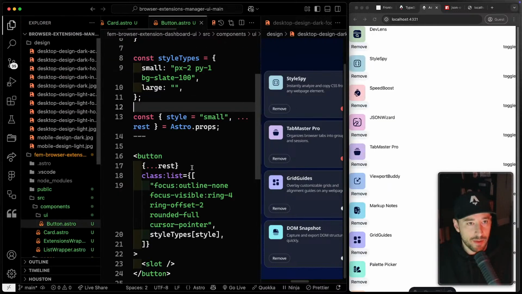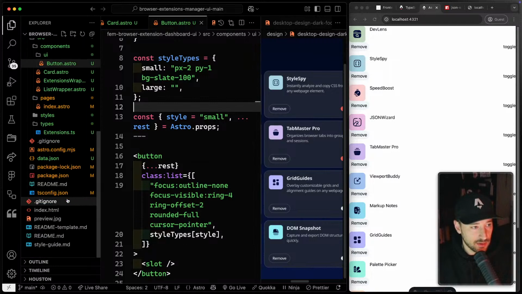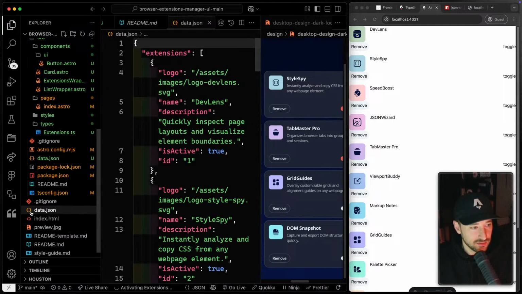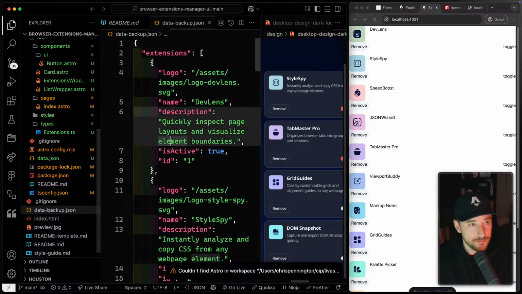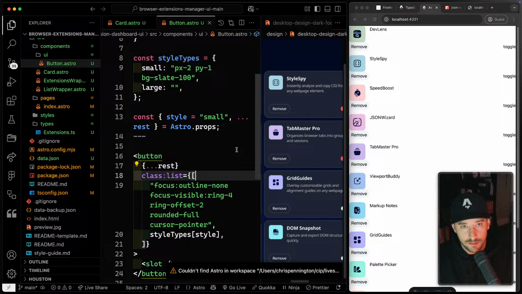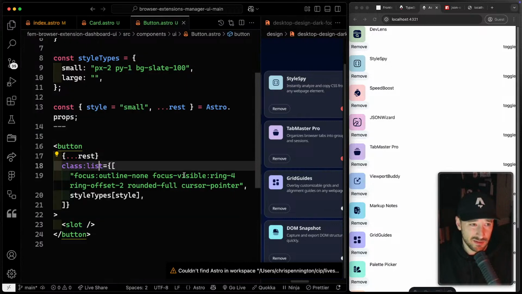I probably want to have a backup of my data because I'm going to be deleting stuff out of it. So that's another thing, so let's make sure we do that. Okay, so we'll do like backup. Okay. Let's get the functionality for remove in there, I guess.